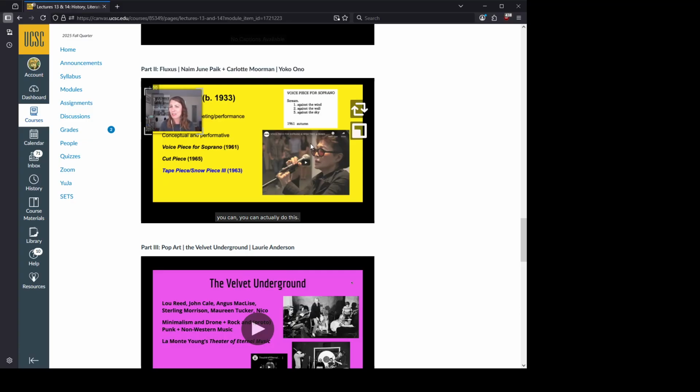You can actually do this, and it's extremely cathartic, but it really is much more than just screaming. It's really about imagining, what does it mean to scream against the wind or against a wall or against the sky? Sure, I can point in different directions, but what does that actually mean? So again, it's really more of a conceptual exercise.